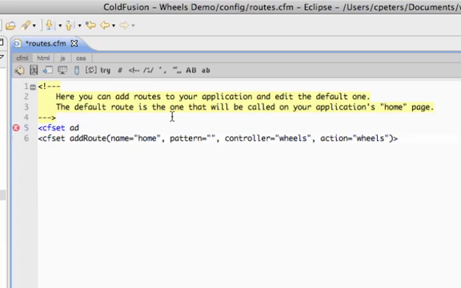So what you do is you call the addRoute function, and it takes several parameters. First, give it a name. I'm going to call it userProfile. It can be anything I want, but it should be something that makes sense within the context of your application. Next, you define a pattern, and within this parameter, you basically tell what URL pattern you want and what parameters it can accept and where.